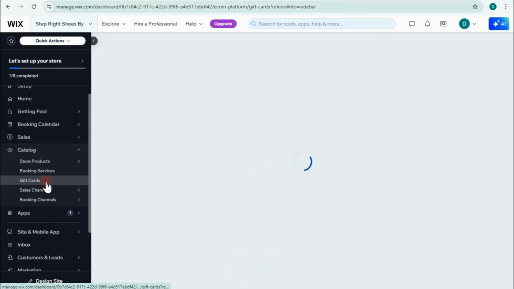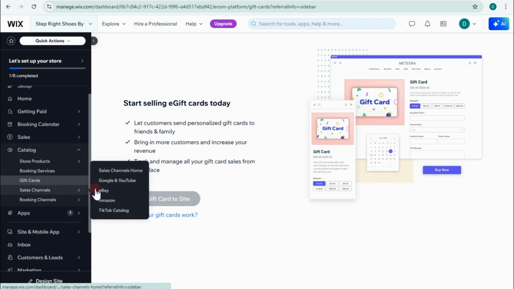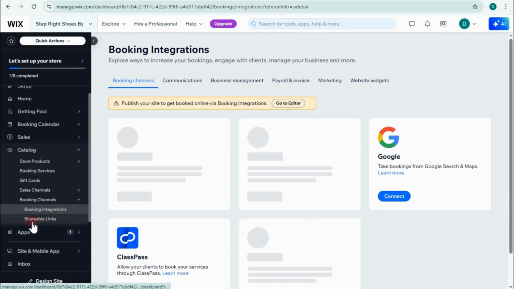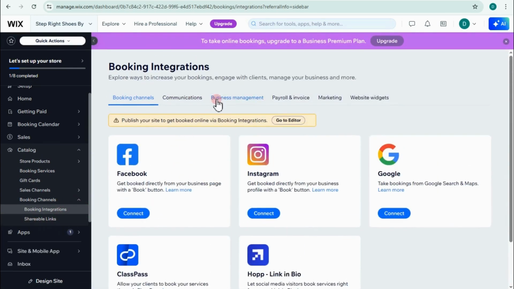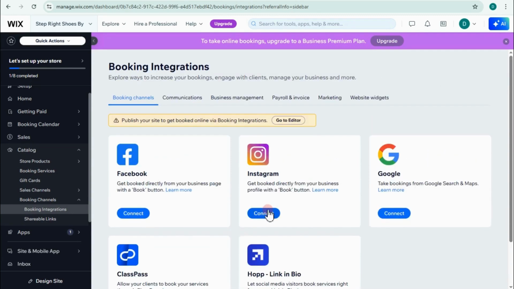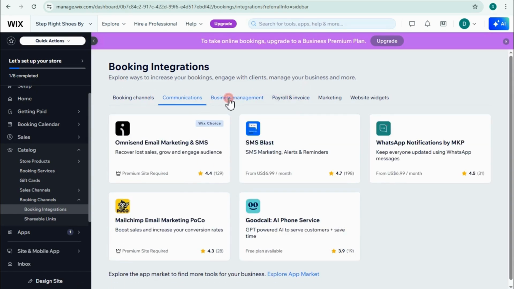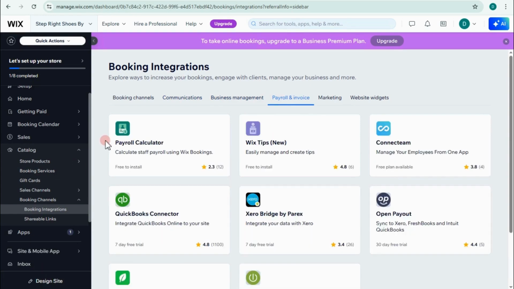Gift cards. So for gift cards, you can start selling e-gift cards today. Okay, so to add gift cards, first go to the editor and publish your site. I cannot do it because I haven't published my site yet. Sales channels, you can see here sales channels home, Google and YouTube, eBay, Amazon, TikTok catalog. Booking channels, you can see here booking integrations and shareable link. So if you want to integrate your Wix, just connect it to your Facebook. If you want to connect to Instagram, Google, and any other, you can just connect that communication. So there are lots of applications here if you want to integrate your booking section.